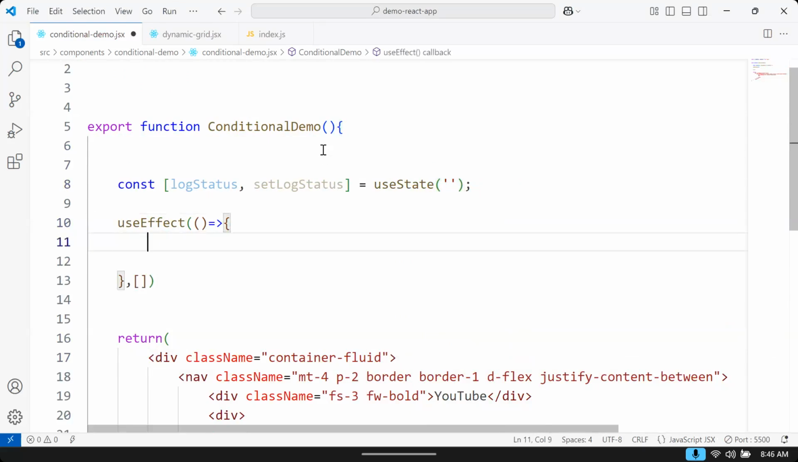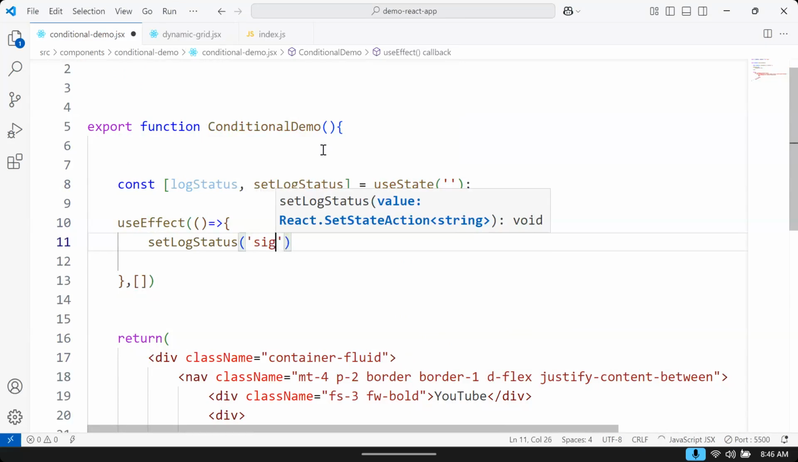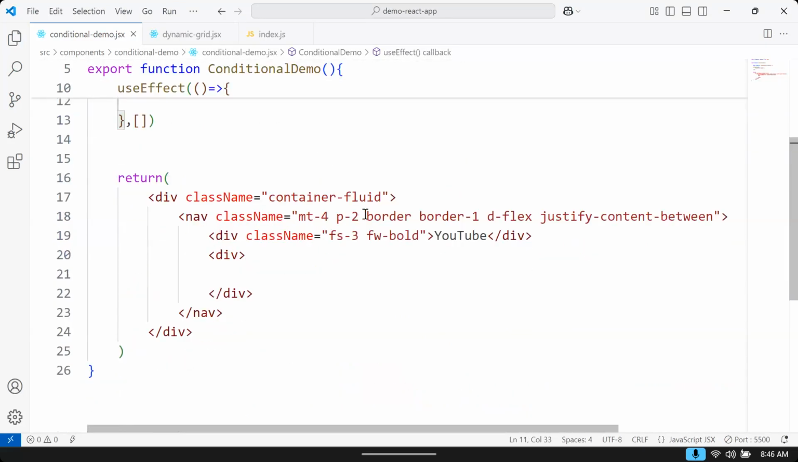On useEffect, what we will do? Set log status as what? Sign out. Now, if log status is sign out, then a sign in button should come. A sign in button should come if log status is that. That means, see what I am doing here. This is how conditional rendering works now.